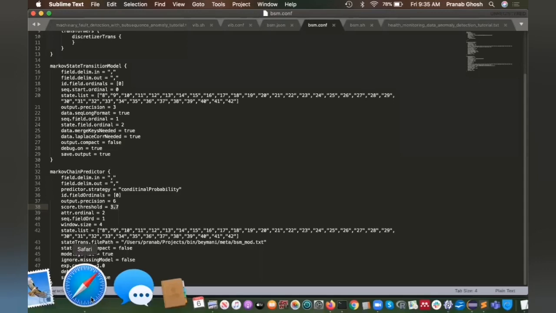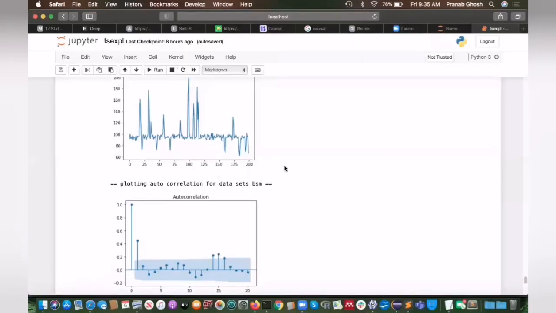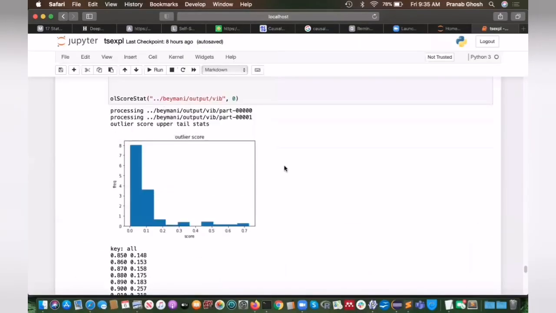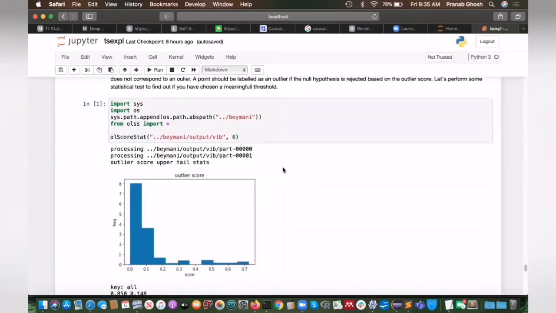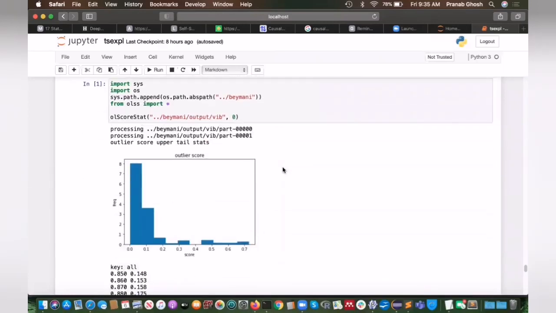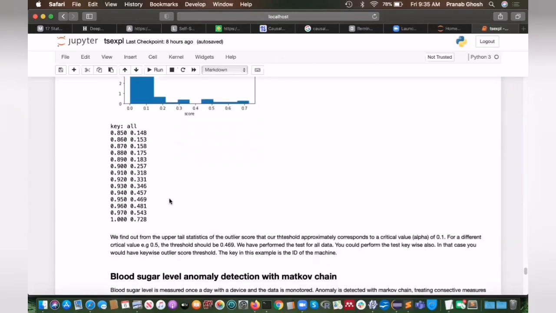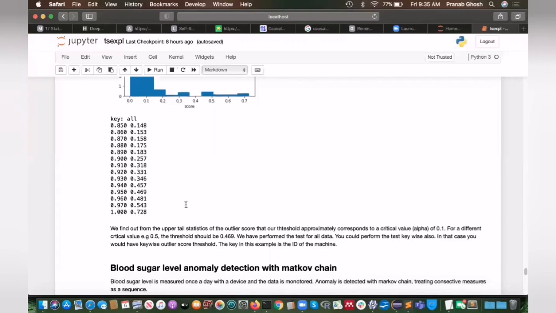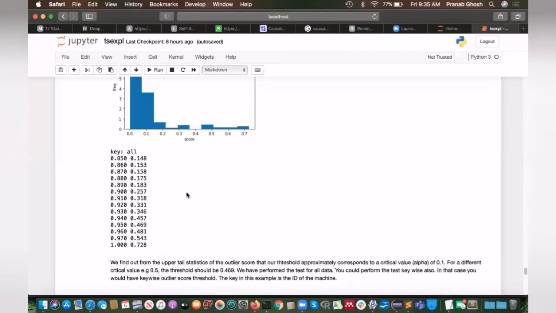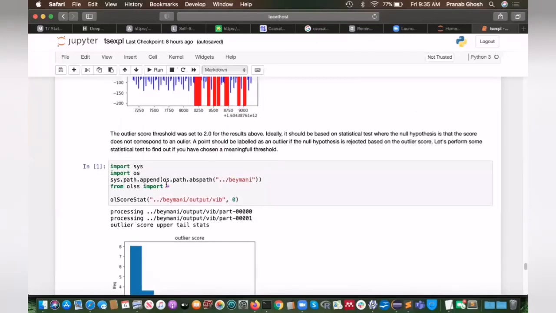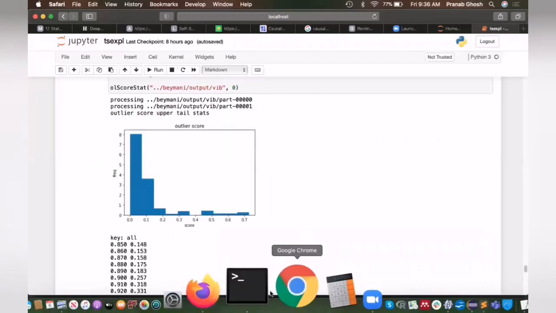So for this also, you can do something like what we did in the first use case. You can take all the outlier scores and get the tail statistics, and then using that, you can choose the appropriate threshold corresponding to whatever alpha value you want to use, 0.05 or whatever. I haven't done that, but that can easily be done. So there is a Python script for doing that.